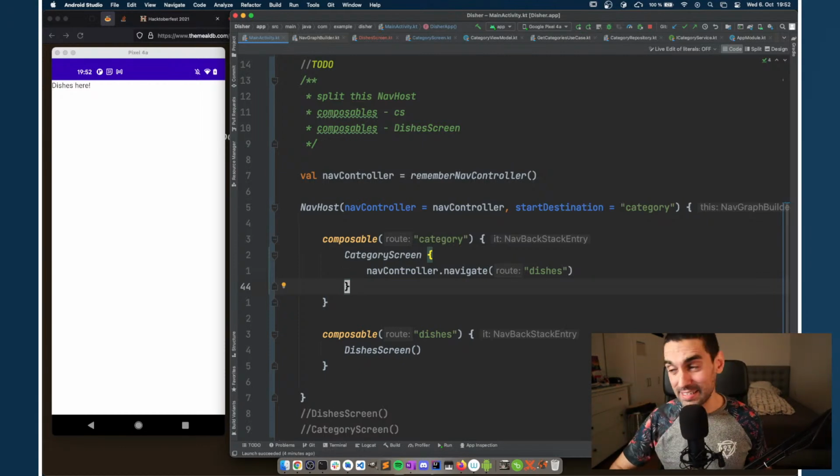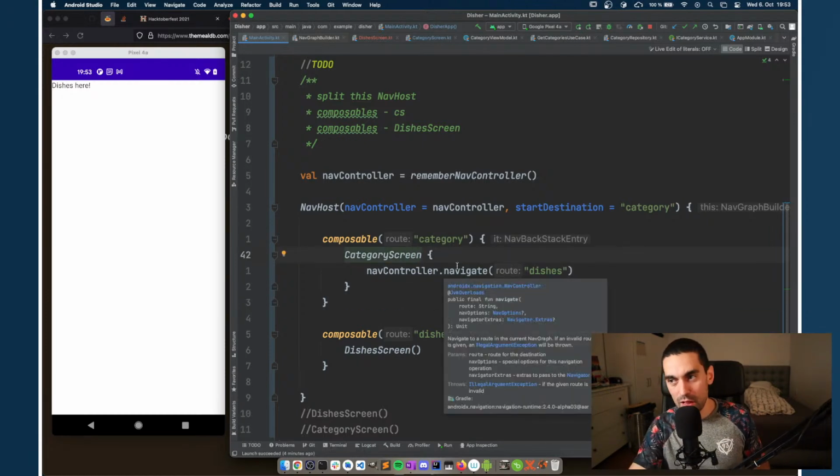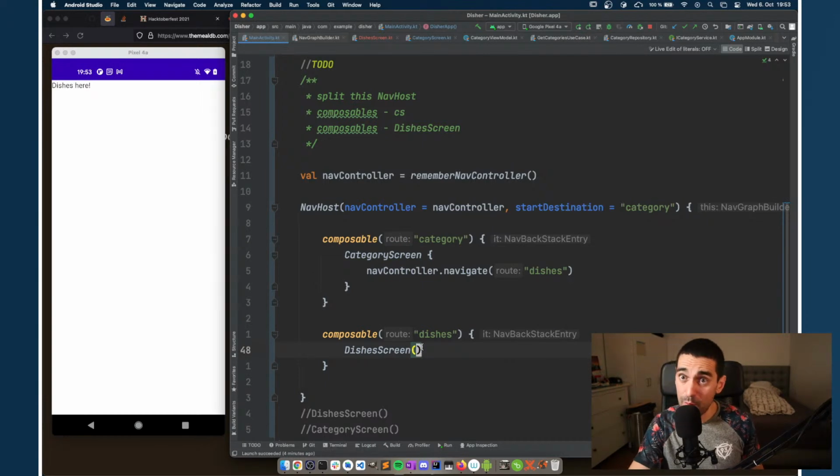Okay, so we just connected up the category screen. When you click on an individual item, it navigates you to the dishes screen. However, we need something a little more.